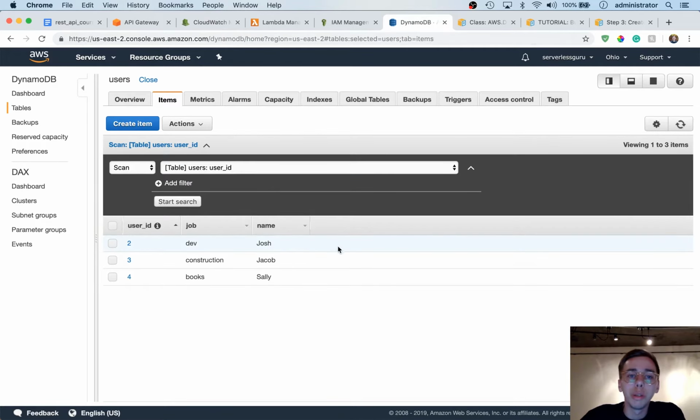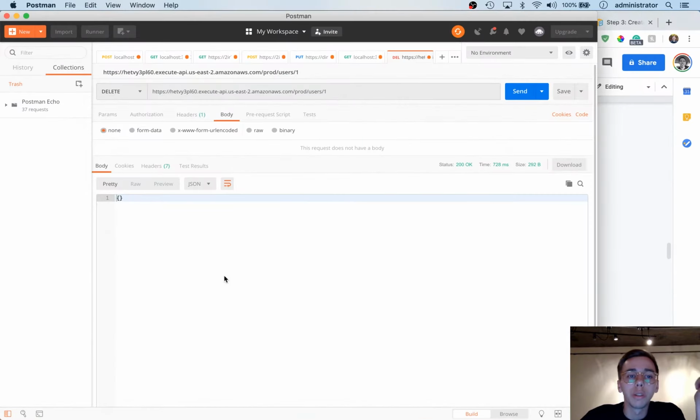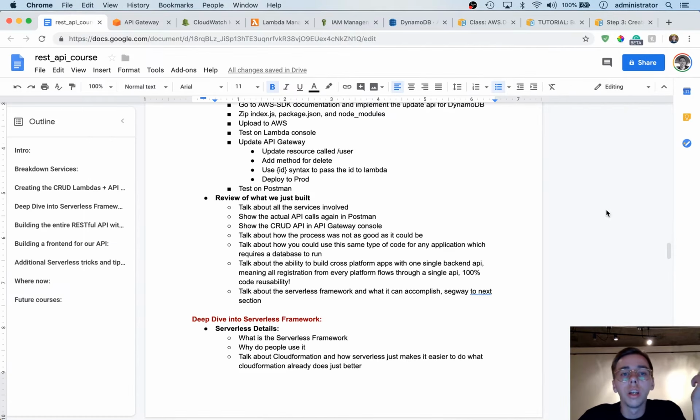We covered DynamoDB a little bit more. Oh, and we also covered Postman. So we were able to test all the APIs using this third-party tool called Postman, which makes it really easy to make sure that everything is working, not just from the AWS console, but also from outside the AWS console.